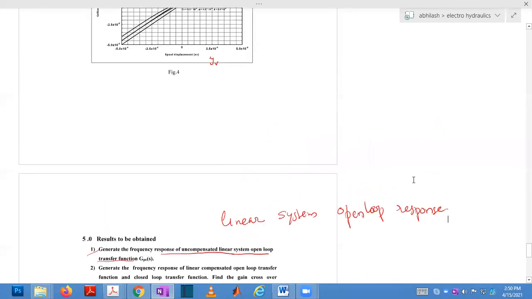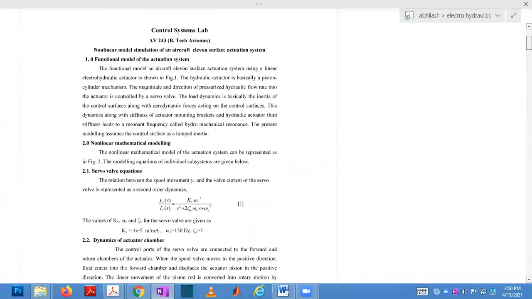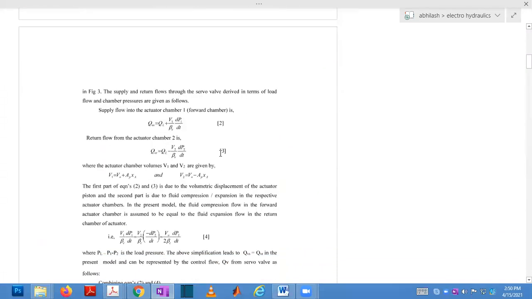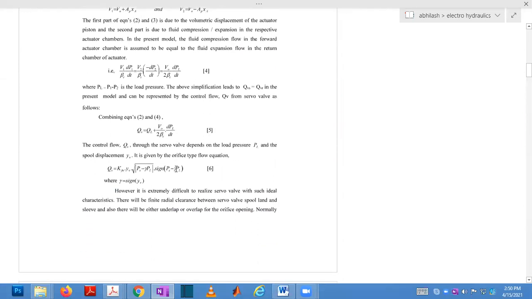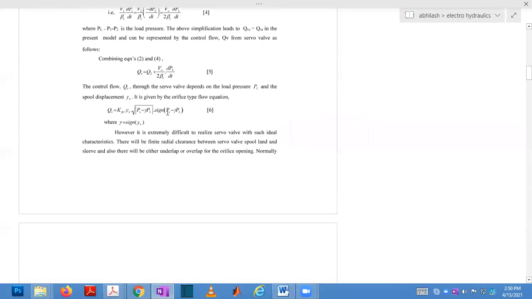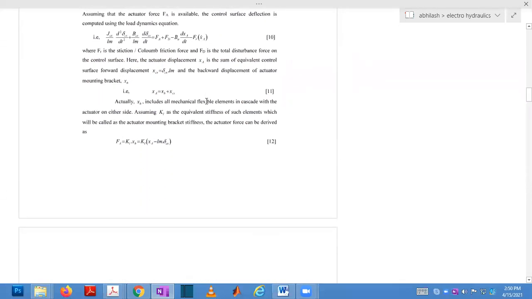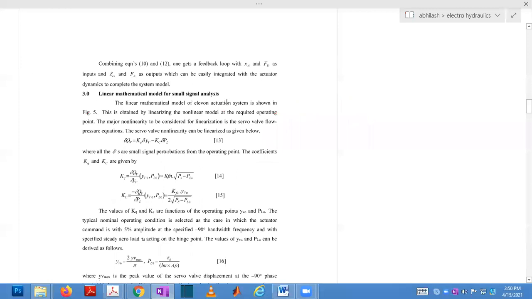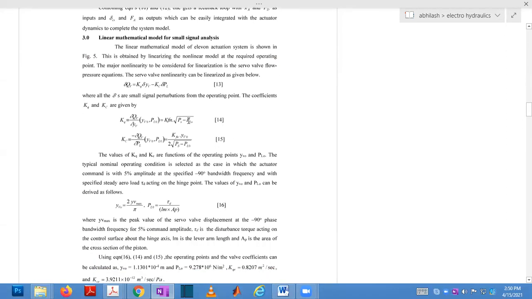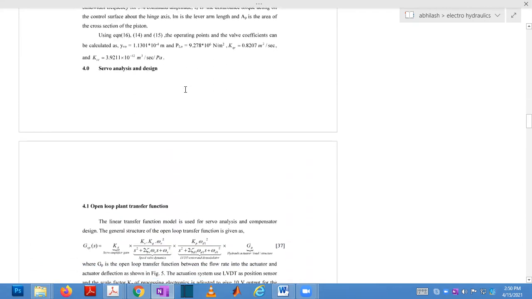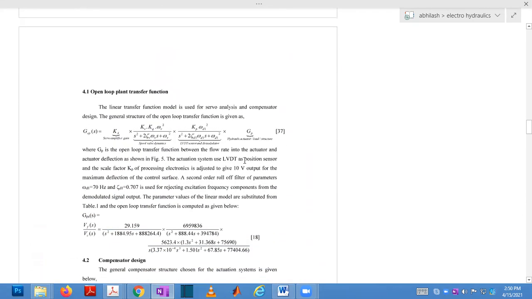This system is actually non-linear and you are linearizing the system. This is a non-linear equation. This is also a non-linear equation. And you are linearizing the system. Whatever you did for the small signal analysis, the same small signal analysis is used for linearizing. With that linearized system, you will get the open loop transformation as equation 37.